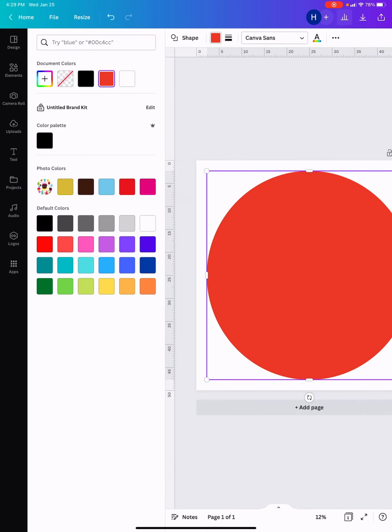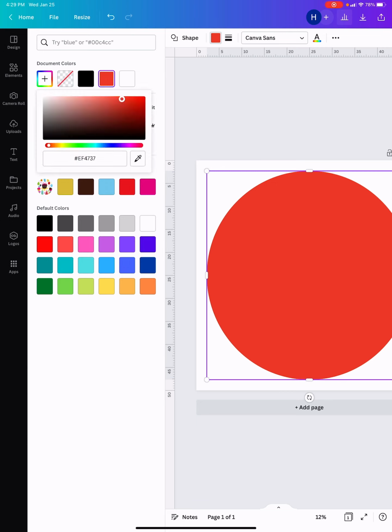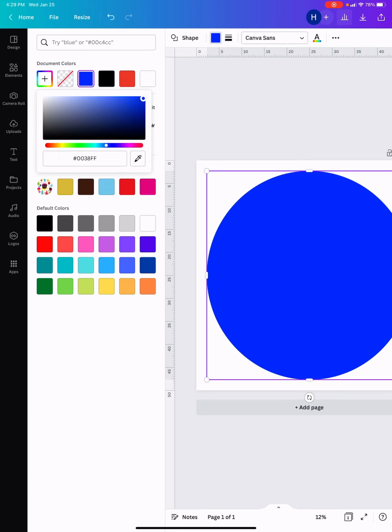I can choose whatever color I want, and I'm going to change it to blue. I can use one of these preset ones that are where it says default colors, but I'm going to go here where it says document colors because I want to change it to a royal blue because that's my favorite color. And I'm going to take it all the way into that corner.